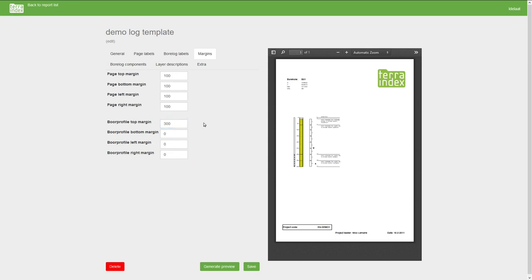And if there is something you can't figure out, you can always call our service desk so we can look at it together. When everything is said and done, do not forget to click on Save. Only then will all your modifications be registered. And that is how you can customize your Borelogs in TerraIndex.